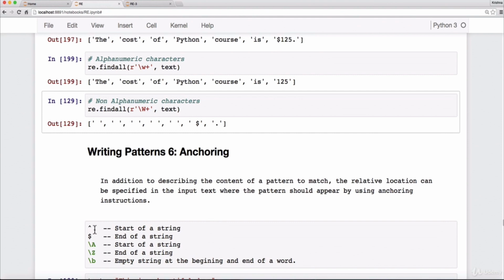All that we can specify by using anchoring, by using these anchor characters. That is a caret sign. Caret sign looks for the start of the string. Suppose we give a pattern and we specify to look in the beginning of the string, we can use a caret sign.